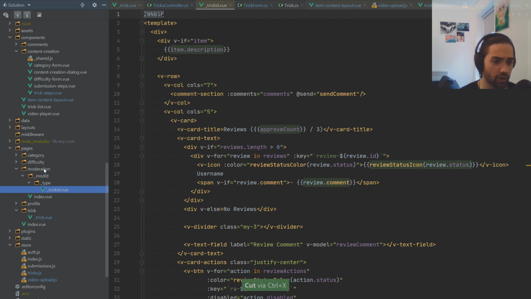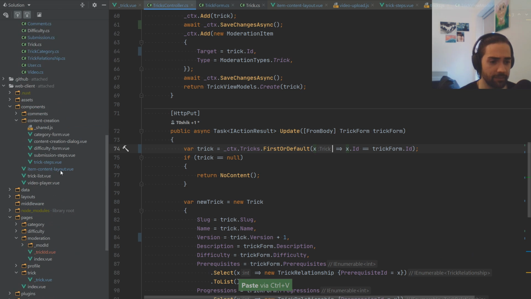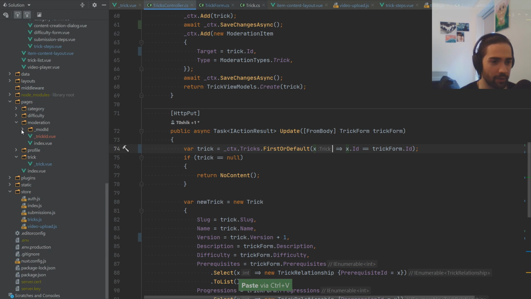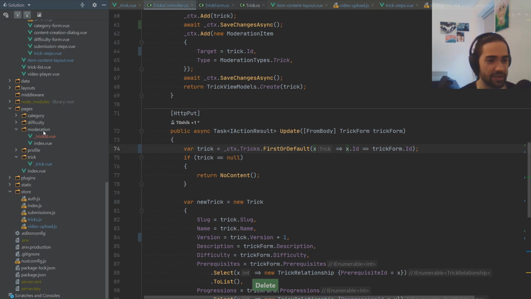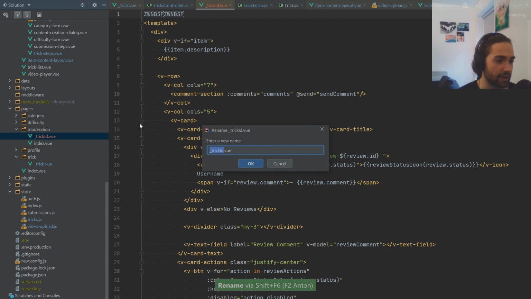So Control X to cut it, Control V. Not sure what happened there, but we're essentially going to get rid of all of this stuff. And for the trick ID, we are just going to have the mod ID.